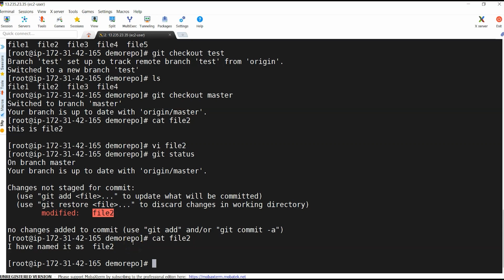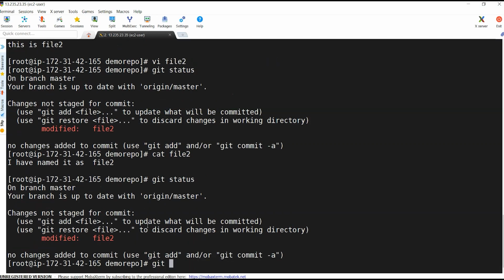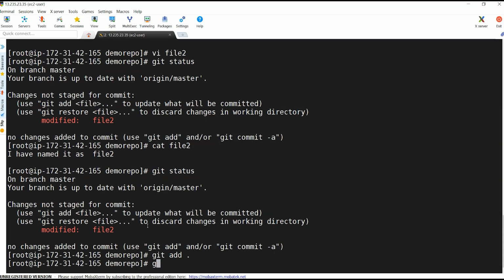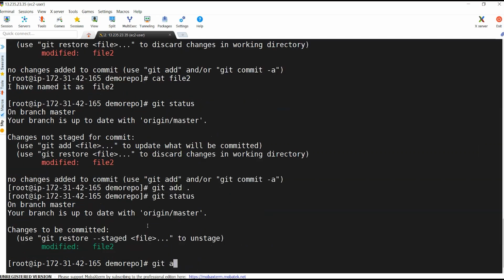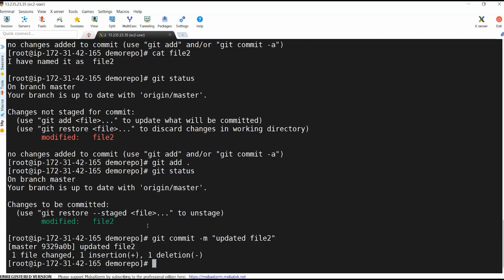Now assume that developer 2 has pushed his changes to the remote repository. For that, he has to add this code to the remote repository, right? So git status, if I do, it is not yet added to my local repo. So git add to add it to the staging. So git status again, git commit -m updated file2. So I have done the local commit. Now I will push it into the remote repository. So git push origin master.